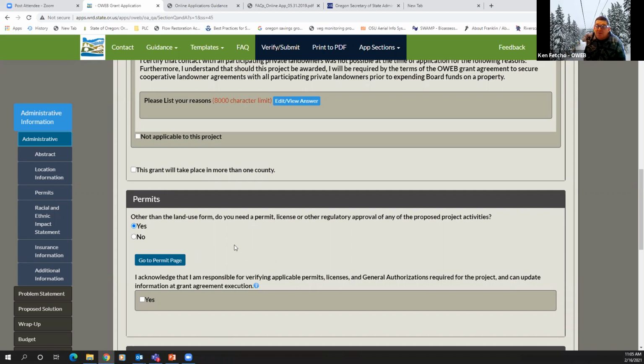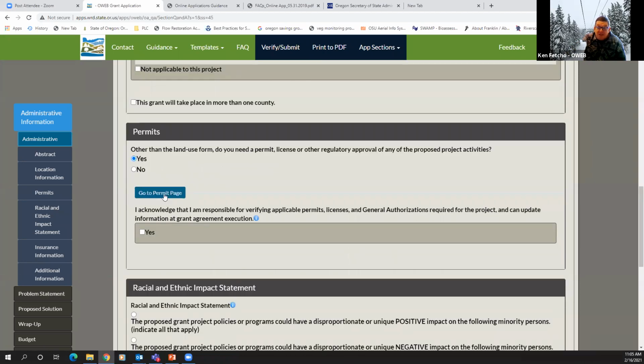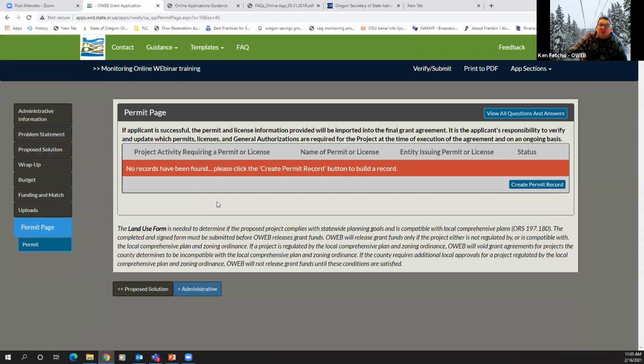And so those are some instances where I can think of immediately that require a permit. If you answer yes, just acknowledge that you're responsible for verifying all the applicable permits, licenses, and authorizations required for the project. And you can update that at grant agreement execution. But also if you know some permits you'll have to get, we have a permit page. You click on it there and complete that information.